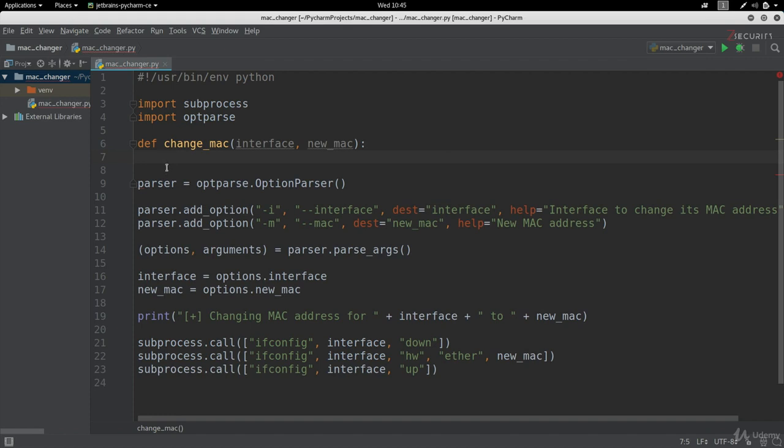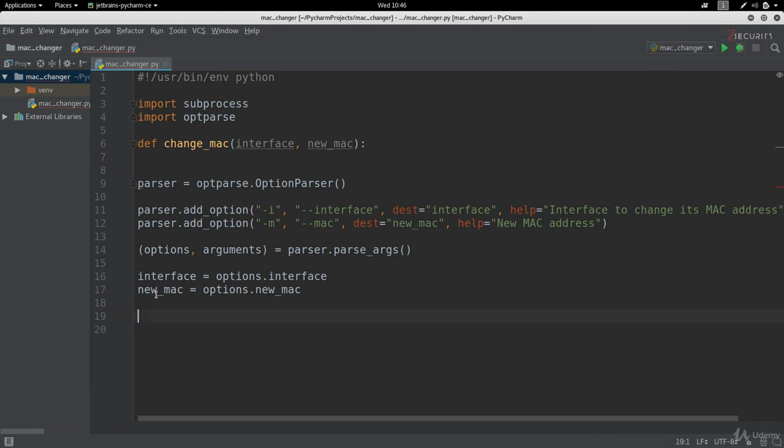This is to show that everything we're going to write now is going to be part of the changeMac function and part of this block of code. Now the goal of this function is to change the MAC address, and we already know the instructions to change the MAC address. It's these instructions right here. So I'm just going to cut them, Control X, and paste them here.